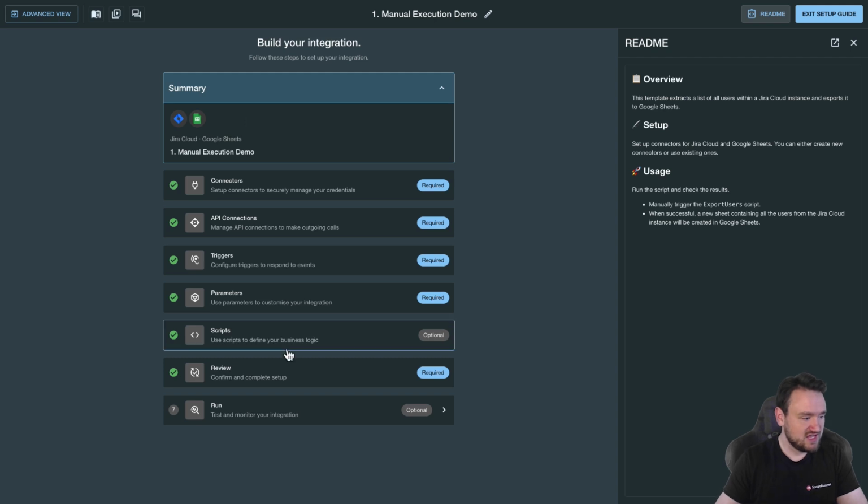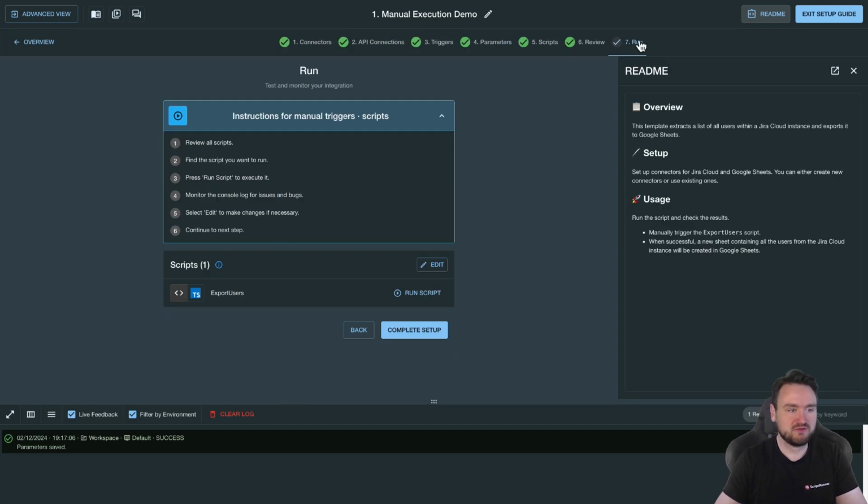So you can see here on the very last step, once we have gone through the review process, that we have the run stage and we have the ability to run the script here when and however we want. When you press play and run the script, this will execute the script that has been defined for this template and perform the action, i.e. exporting the users in the Jira Cloud instance.